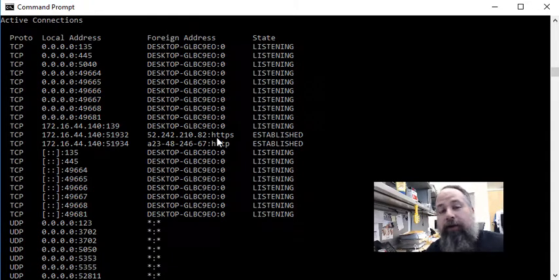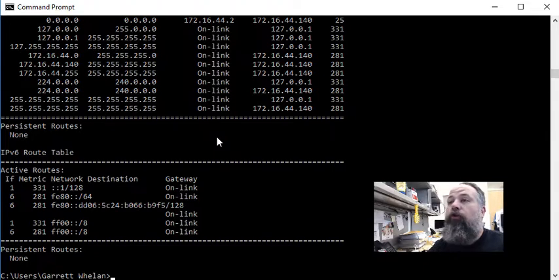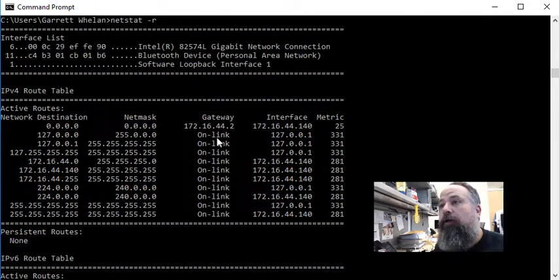And then it can be in close wait, which means I've closed it, but I'm waiting before I finally close it off. And then time wait, which means it's timed out, but I'm waiting for a few more seconds before I clear it out. If I do netstat -r, that will show me the current routing table.